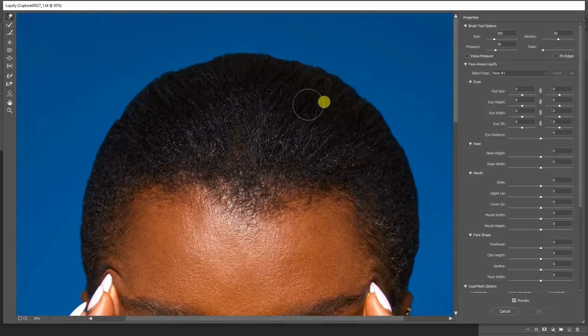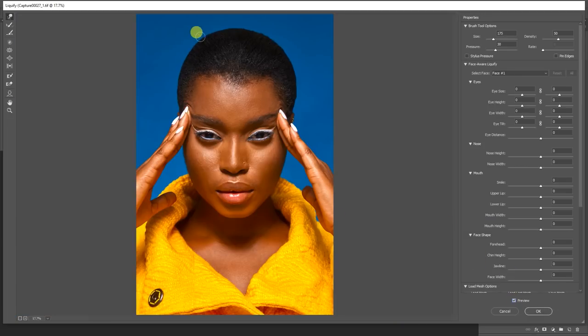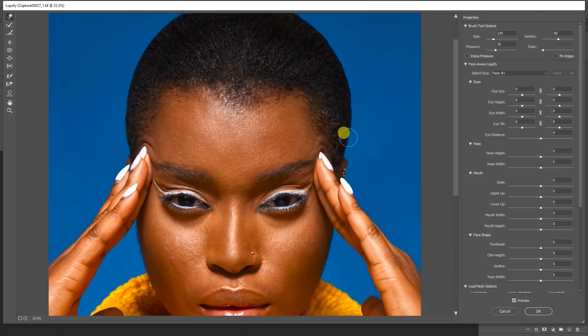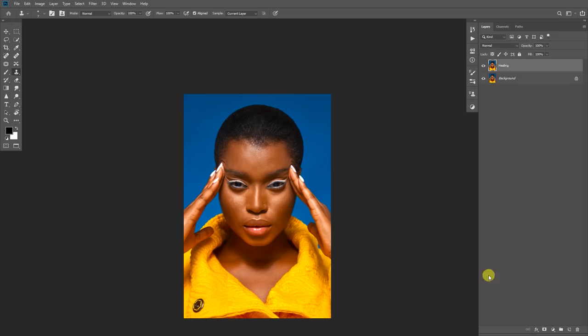So when I'm using liquify now, you can press Ctrl Shift X on the keyboard to bring up the liquify toolbar, or you can go to Filter and Liquify. I'm trying to fix the hair patches where I saw some dents. I fixed them so that it will be evened out.